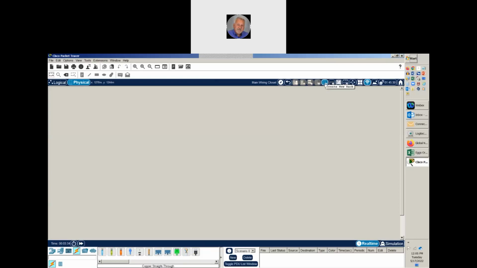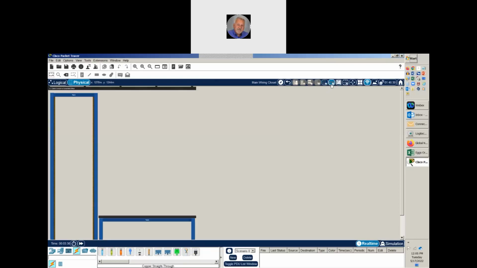Come up and add a rack. I'm going to add a table into there. And then let's start building up our network from here. Let's start with a 4331 router. I'm going to drop it in the rack. I'm just going to move my power brick up to the top. I like to have a little spacing between these. It makes it easier to identify things.